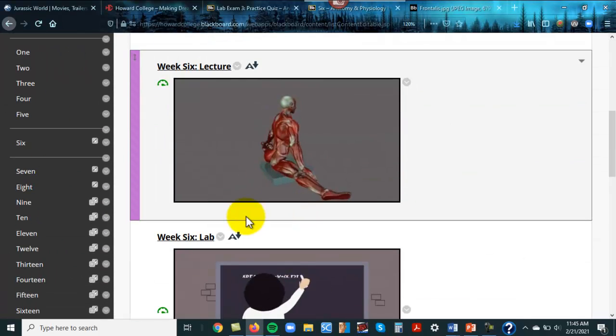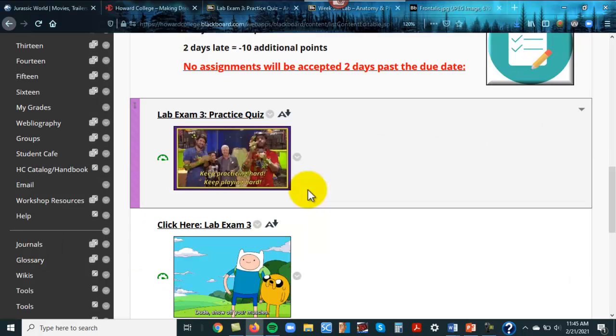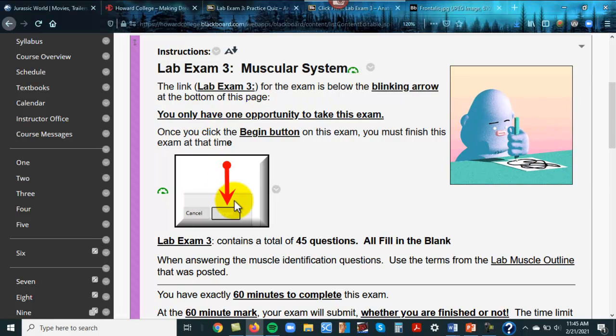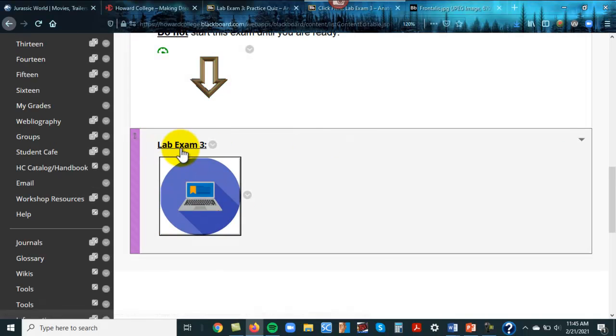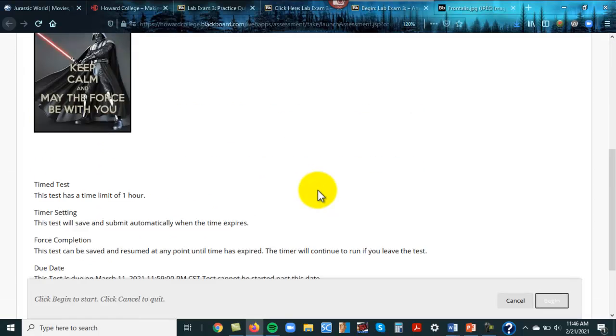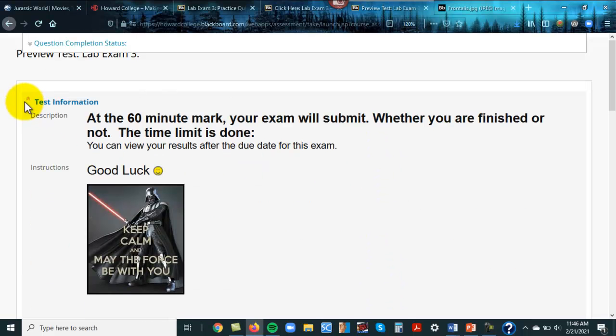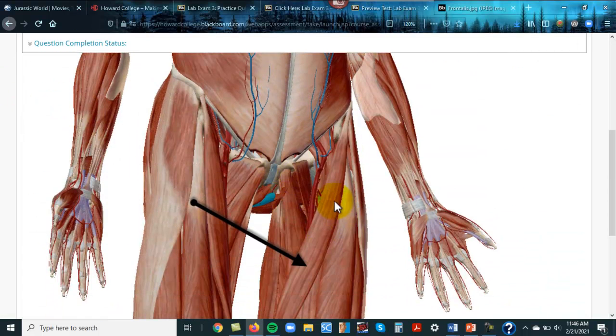And then, once again, under the lab, I'm going to go down here, and right here it says click here for the lab exam 3. A little bit of instructions. You have 60 minutes, and then there's the link. Now this one you can take once, and make sure you have good Wi-Fi. If you're worried about that, you can take these in the library at Howard College. I have extended the due dates in this course the next couple of weeks and give you plenty of time. But once you click begin, you've got to get started. And look, you can always see this little chevron over here. You can click on that to minimize the instructions. But here we go. Look at that.